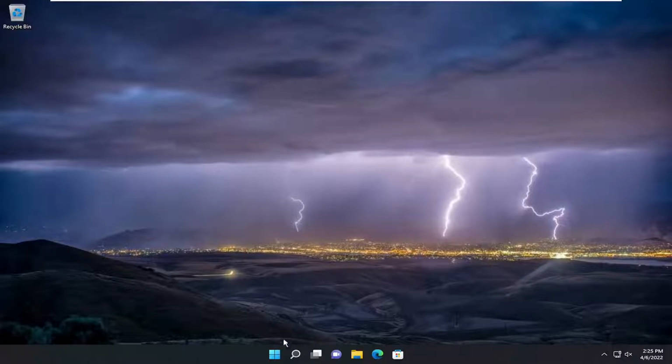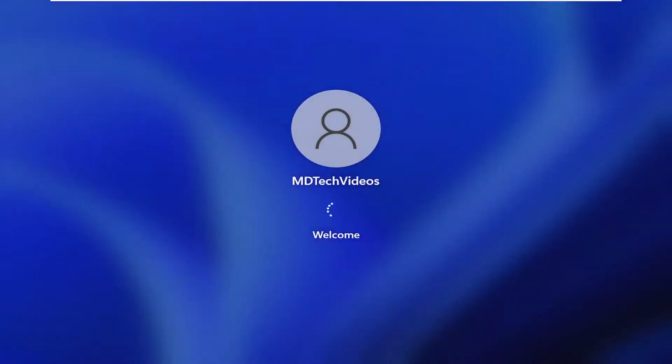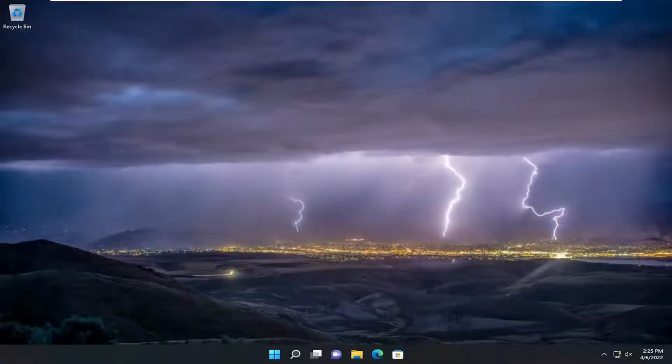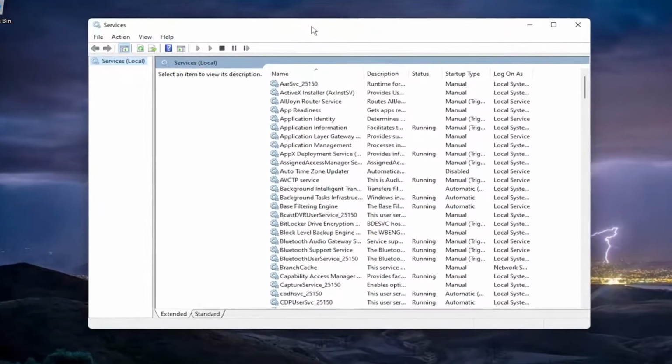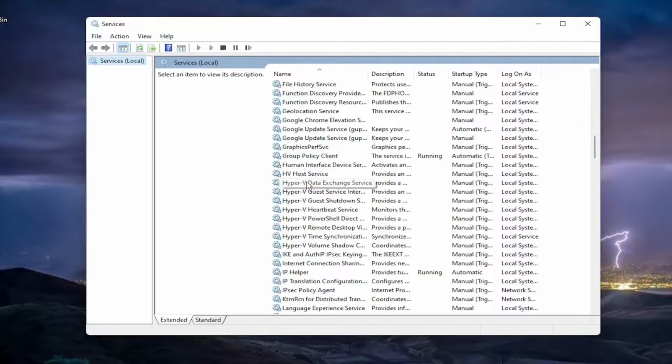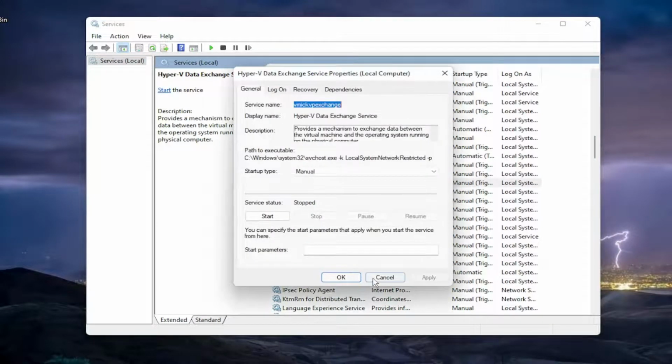First thing I recommend doing would be to actually restart your entire computer. And now open up Services and go ahead and open up the best match here. Any Hyper-V services in here, you want to just scroll down. You want to go ahead and double click on all of them and make sure they're all set to stopped.